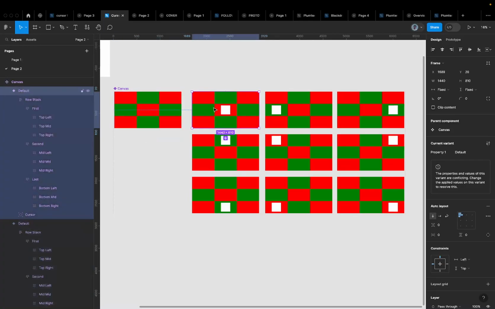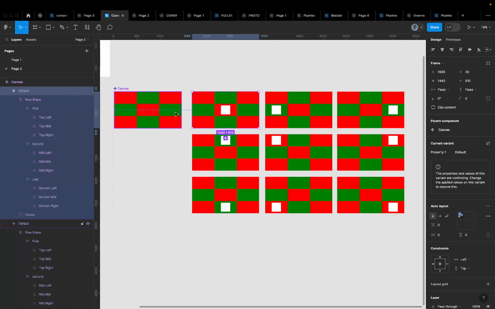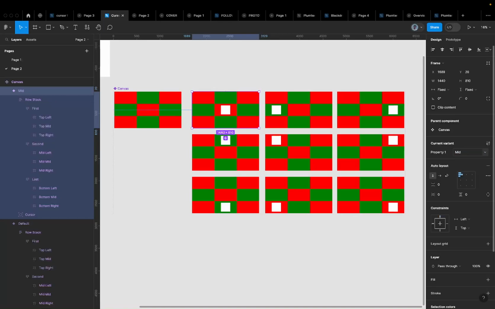So I'm going to name my frames, my states. These are different states of this particular canvas component, so I'm going to name them very contextually. This is the default state. Then this is the center state, the mid state. Okay, this is the mid. Let's call it mid state.